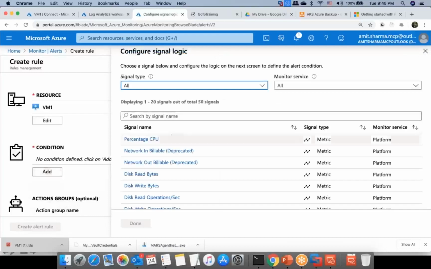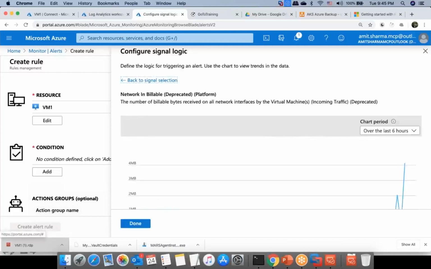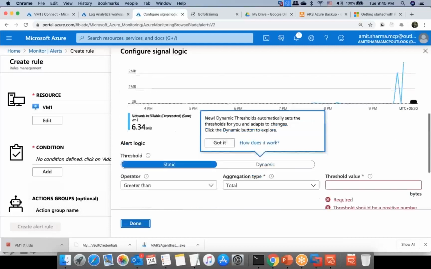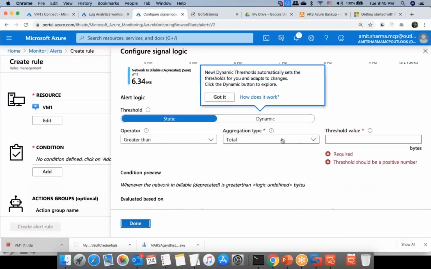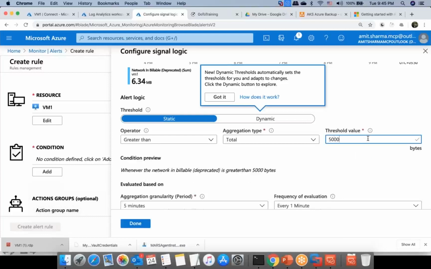Now the condition could be if the network in, that means if the network is coming too much inside the VM. If the network in, that's a condition which I want to apply. And the condition is if greater than, total is how many bytes? 5 bytes, 5,000 bytes, it's KB. 50 bytes, 500 bytes, 500 KB, sorry, 5 MB. Let's say I'm taking it as 5 MB.